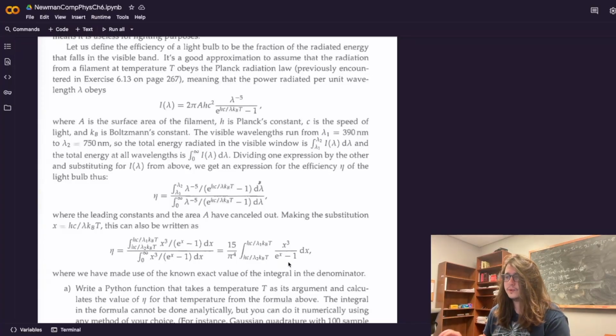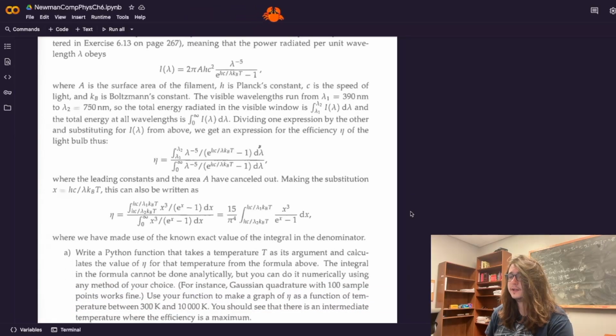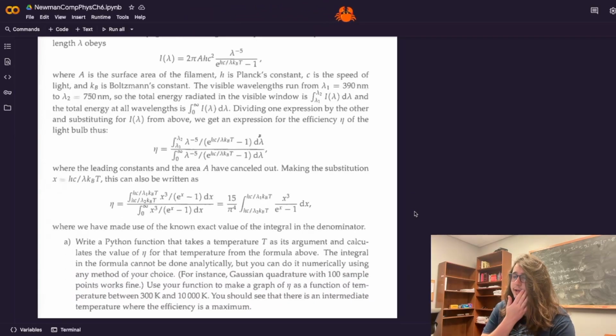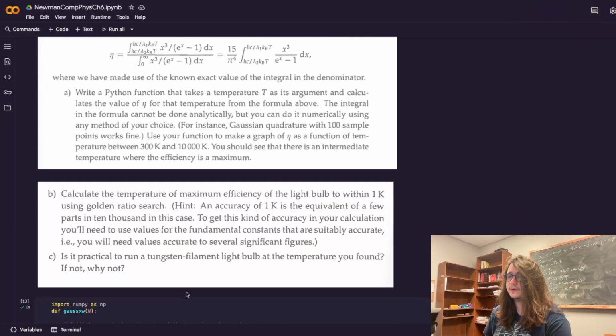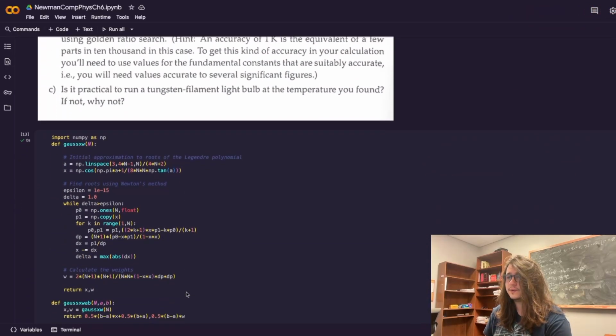This is an integral that you can't really do analytically. And so, yeah, the first part of the problem is to just plot this integral as a function of T between 300 to 10,000 Kelvin and see if we can see a maximum for the efficiency, right? And so I am just going to use our old friend Gaussian quadrature to do the integral.